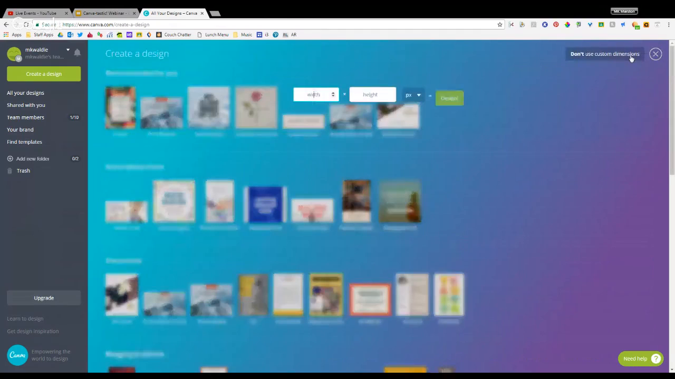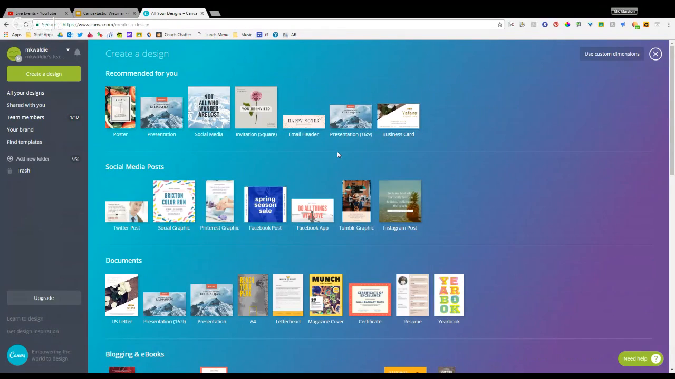You can also use custom dimensions, and so you can enter your width and height in different formats in pixels, millimeters, or inches. For today's purposes, we are going to go ahead and use the poster design or pre-made design. And what I like to do is if I'm making something for a regular size piece of paper that's either vertical or horizontal, I would use the poster or presentation just depending on which layout that I need. So to get started, you're going to select poster.